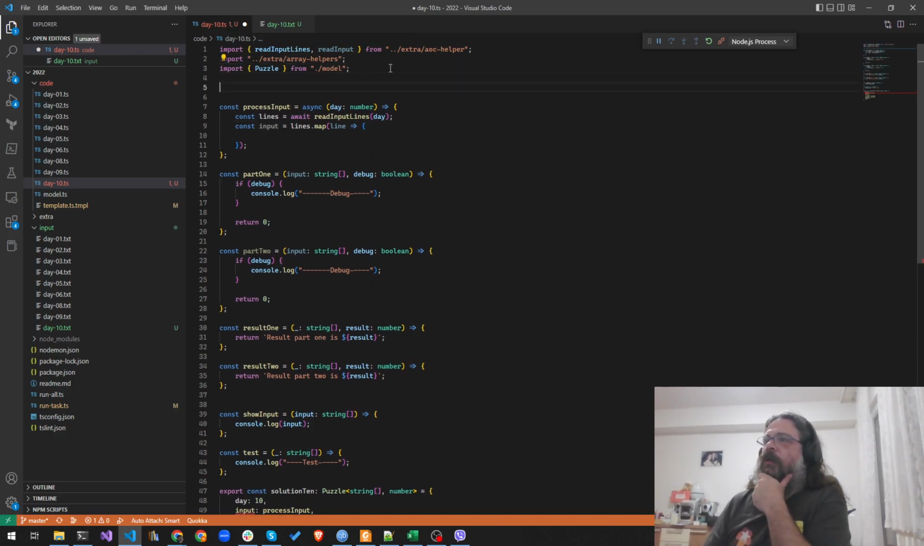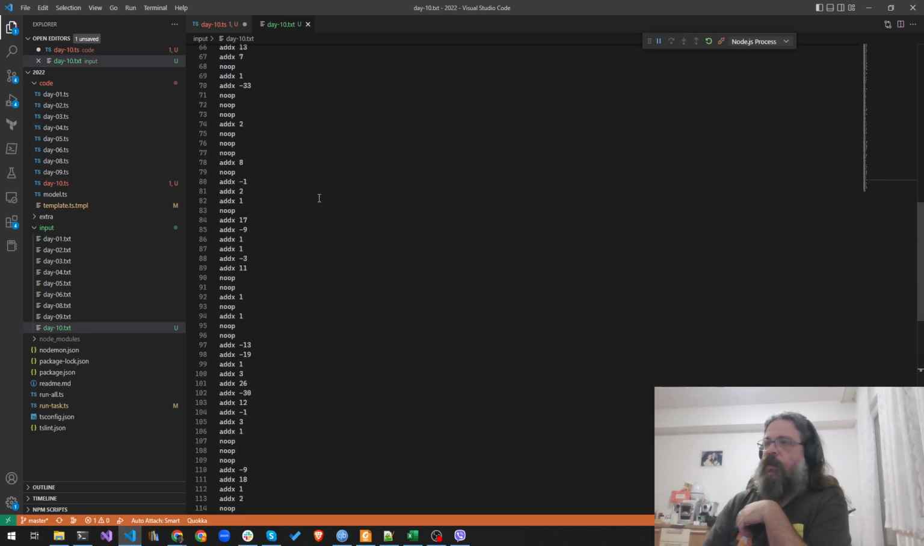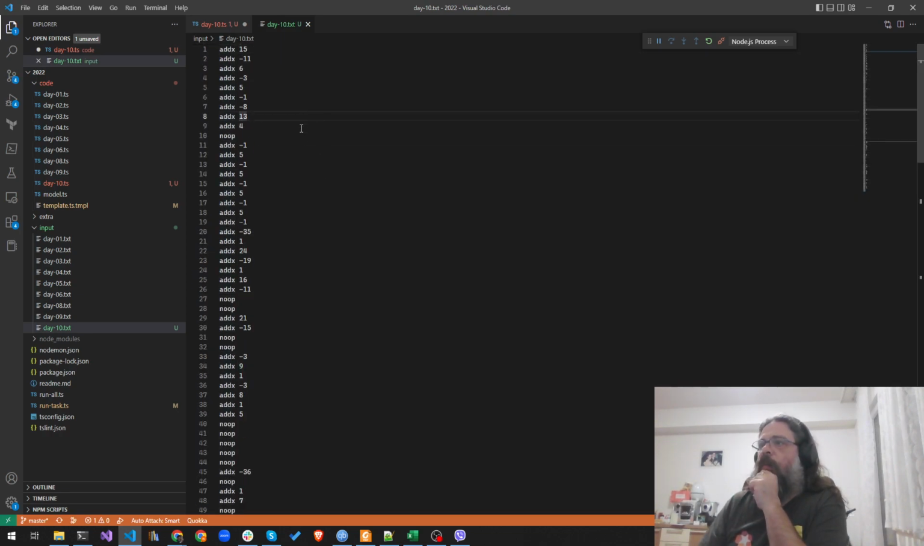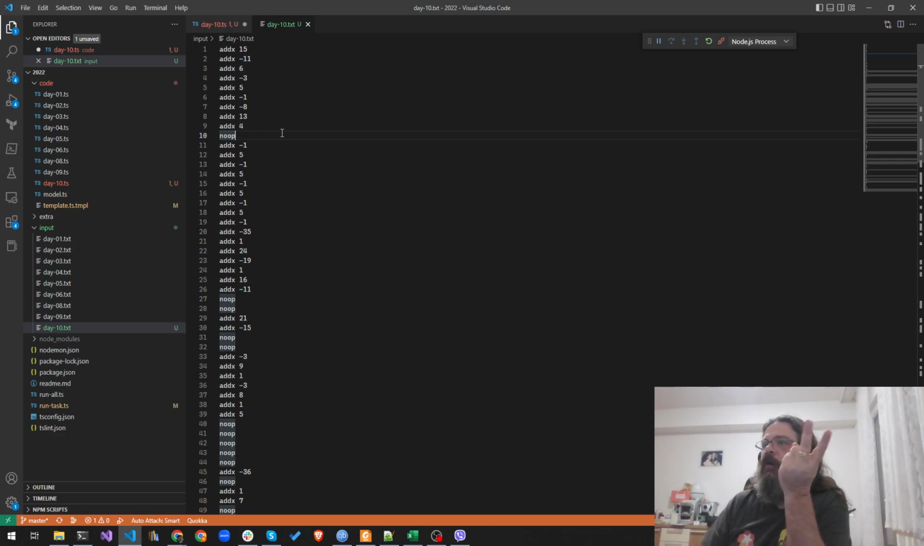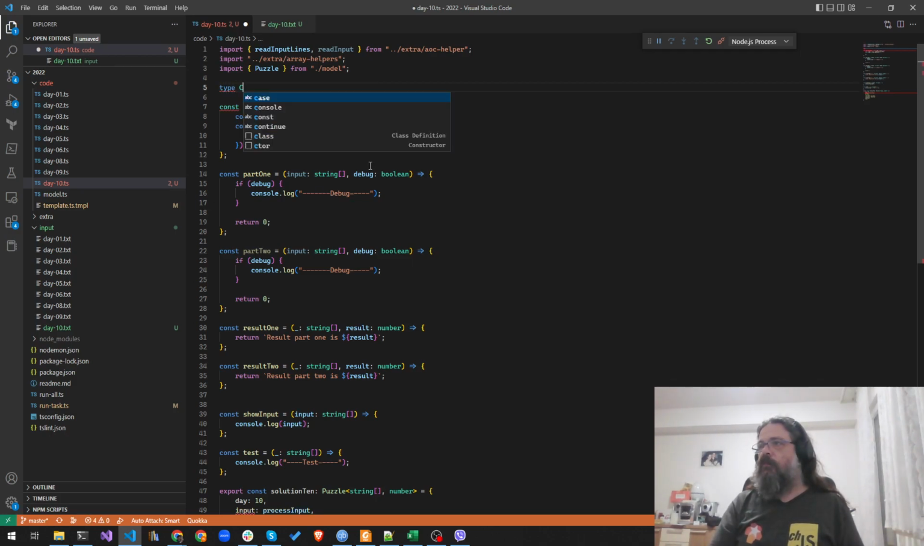So let's model our input, because this looks like something that will be relatively amenable to modeling, because we have two different cases. So we can say a command can be either an add or a noop.